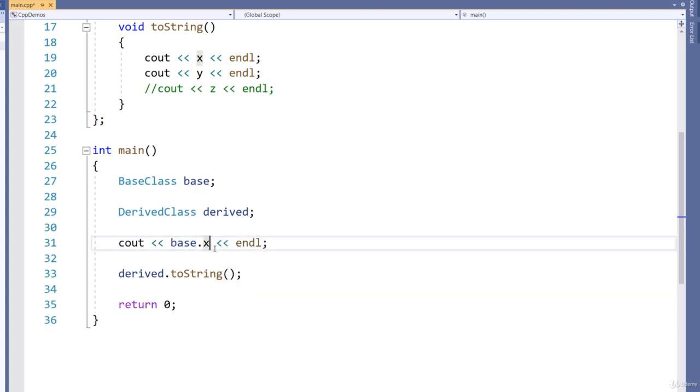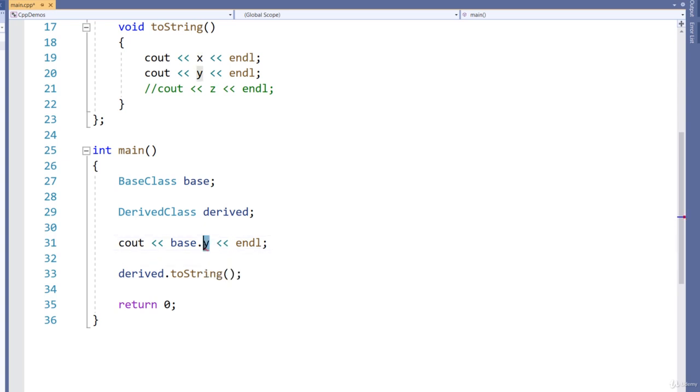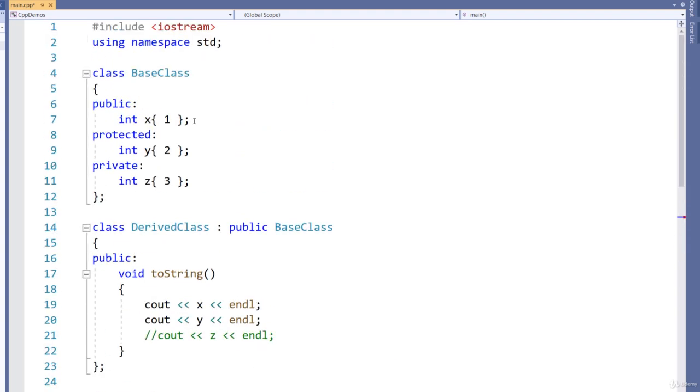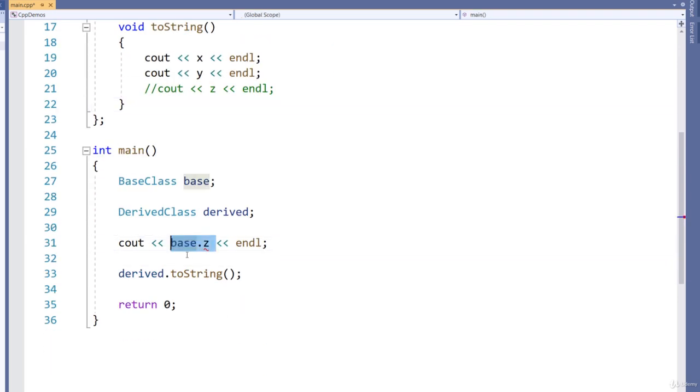But if you try and do y, you'll get an error that is inaccessible. And the same with z. Alright, so we are familiar with this already. The only members that are accessible to outside code are public members. Protected and private are similar, as I mentioned in the previous video, in that they are hidden from outside code. The main difference again is that protected members are accessible to derived classes, as you can see here with y. So we can do base.x, but base.y and base.z will give us an error.